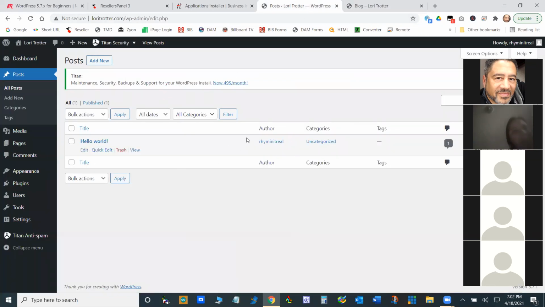We only have one post. If we want to edit that post, we can hover over and hit edit, quick edit. We can trash it or we can view it. Now, trashing something doesn't mean that it goes away. Trash means it goes to a folder called the trash. You have to go back and empty the trash later, because you can always bring stuff out of the trash.